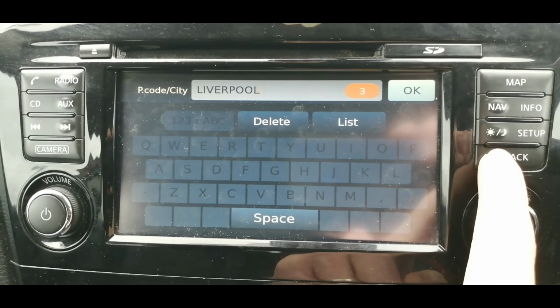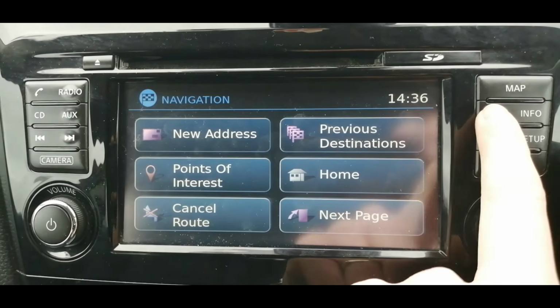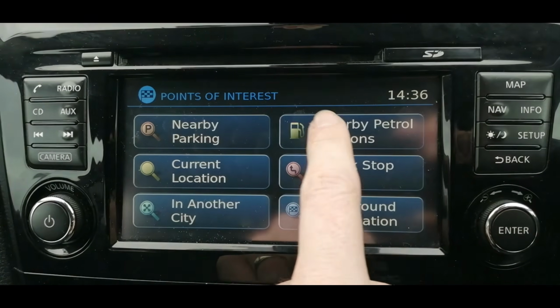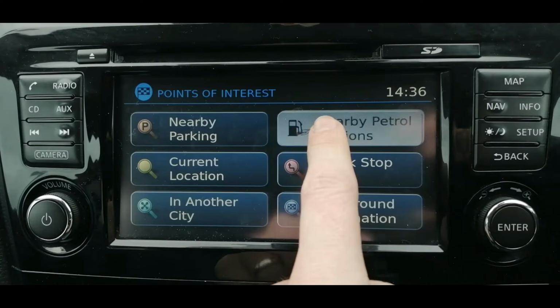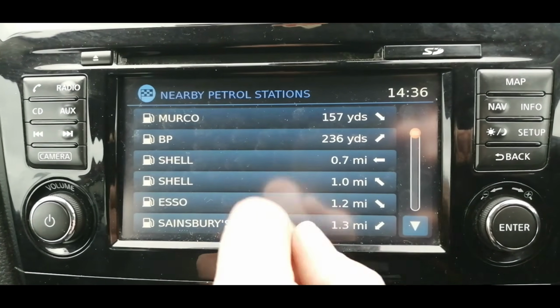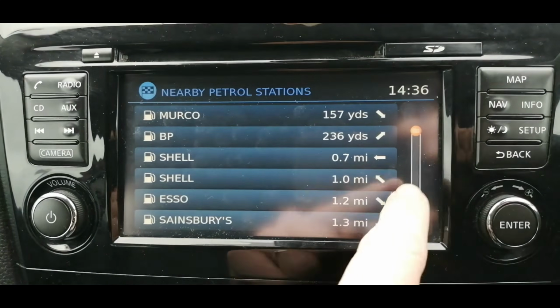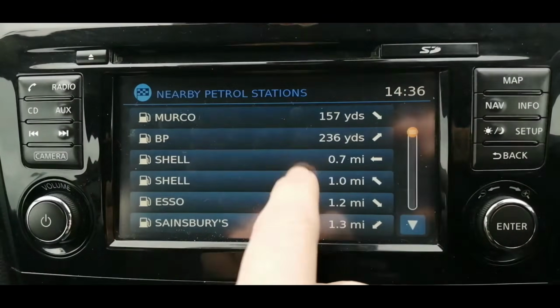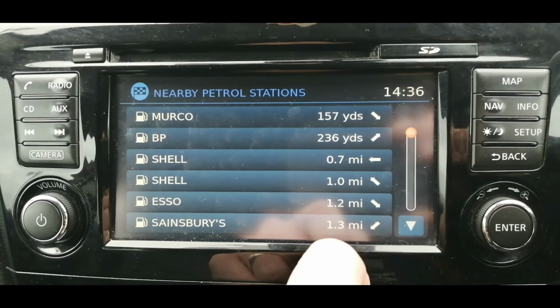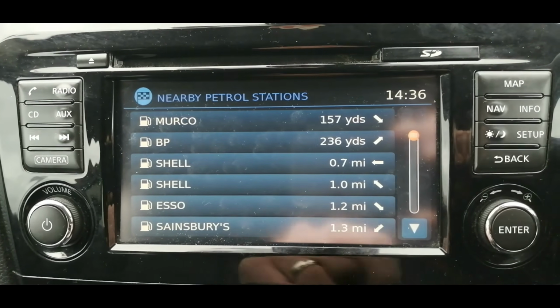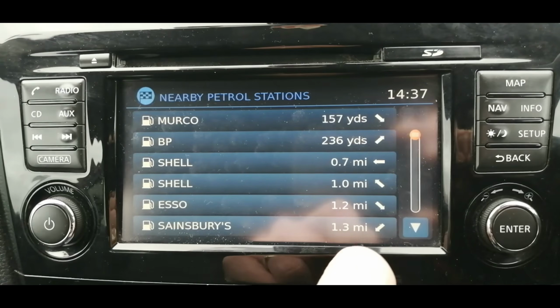So let's keep going back until we're back onto that nav menu, which I could do quickly by pressing nav, couldn't I? Right, so going up, nearby petrol stations, again, self-explanatory. It will find your nearest petrol station. If you're desperate, you can tap on that, and the top one will be your nearest one. Obviously the arrow indicates where it is relative to you. So if you are travelling perhaps on the motorway, you don't want to be going to a petrol station that's behind you, because you have to come off the motorway and come back on yourself, etc.